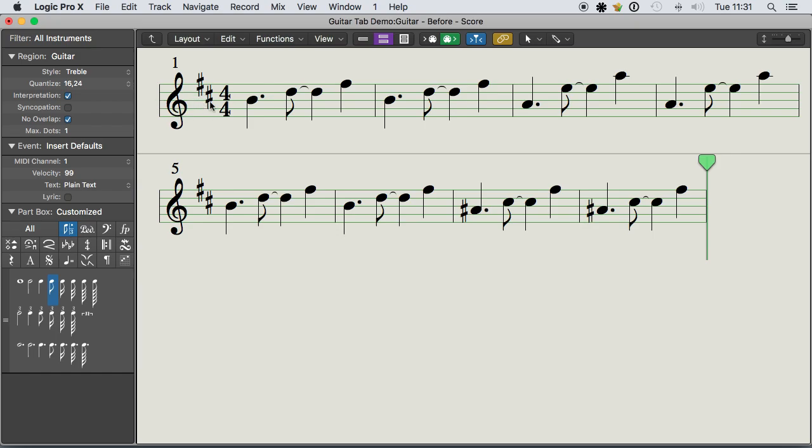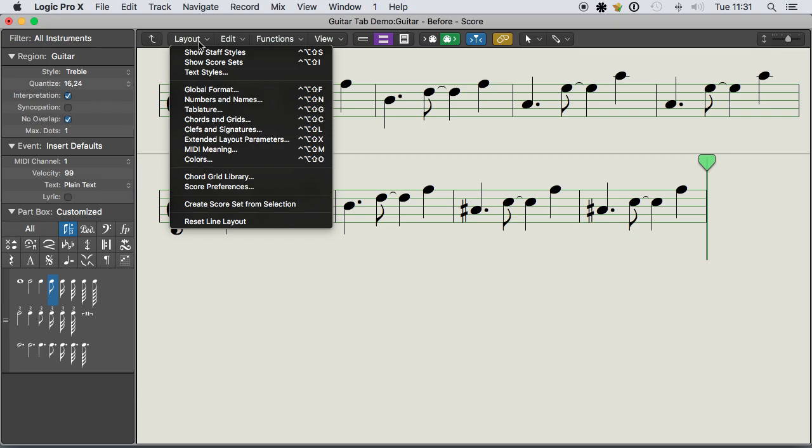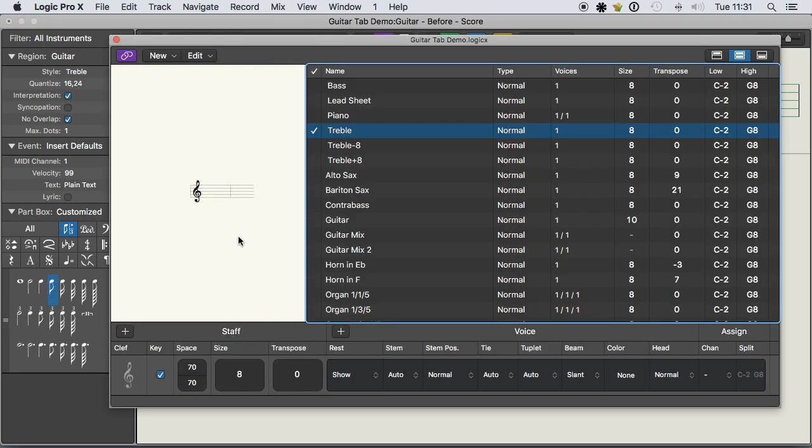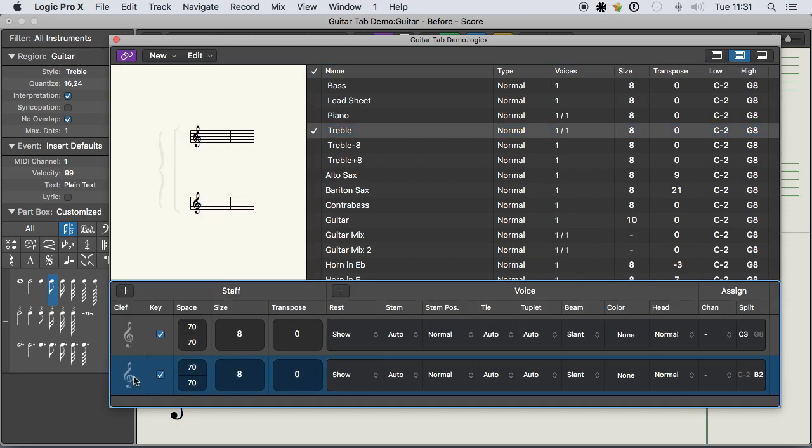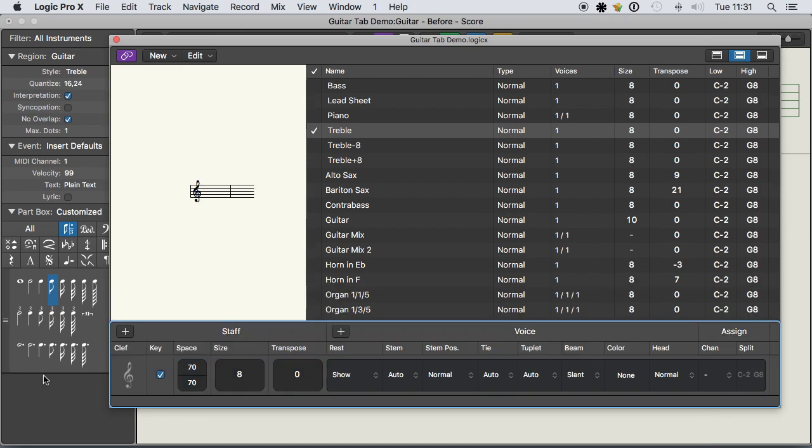Okay, so by default we have a treble clef and musical notation, and we want to change that into Guitar Tab. So we come to Layout and Show Staff Styles. And depending on the music you've got, you may find that there's like a bass clef already in there or something if it's coming from a piano part. So if you want to get rid of a clef, you just select the clef here so that that row is blue and selected, and we press Delete, and that gets rid of that.